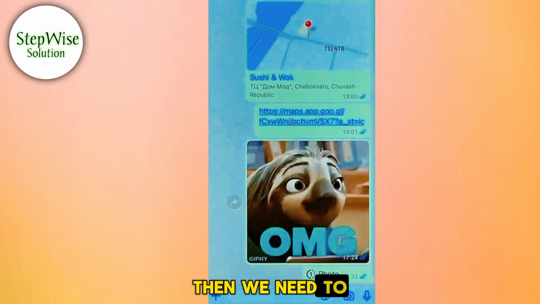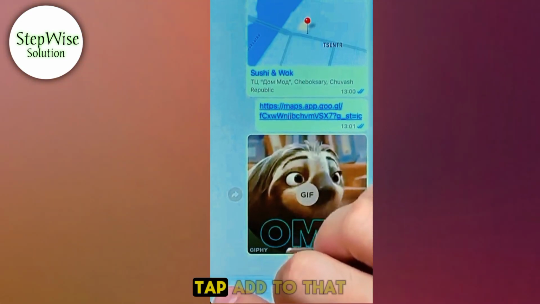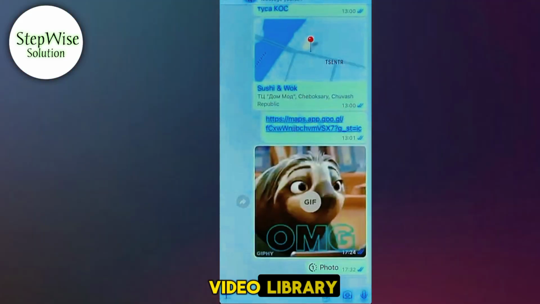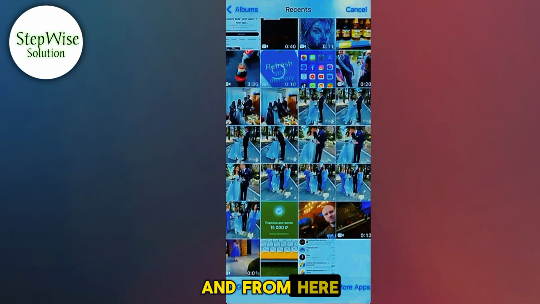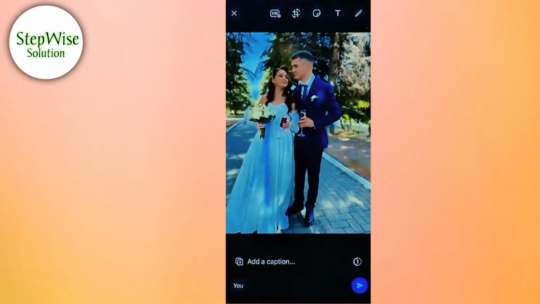Then we need to pick out a photo to send. To do that, tap Add, that plus, select Photo and Video Library. You will be taken to your camera roll. And from here, you can select any picture just by tapping on it.